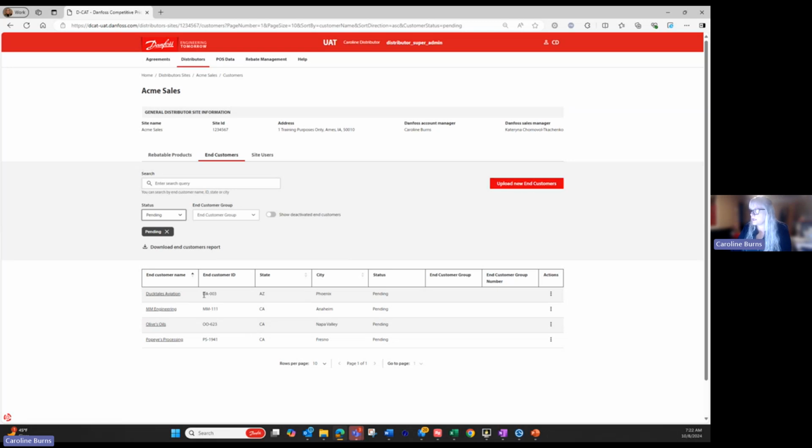The end customer ID can have letters, numbers, dashes, but not spaces or any other strange characters. But we did look at what was already out there, and we will migrate the end customers that are there.